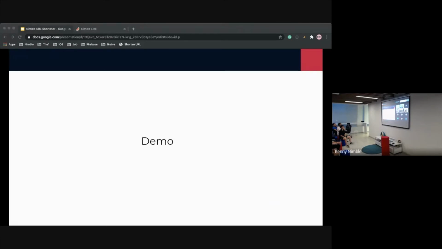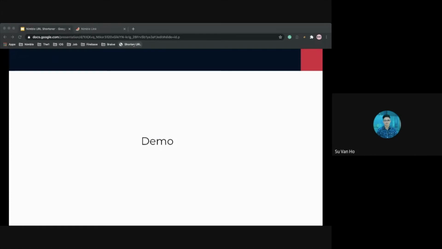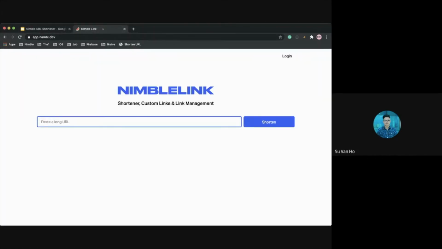Now we will demo the website. Okay, so I will introduce you guys to the application. Here we have finished the application and deployed it to the link app.